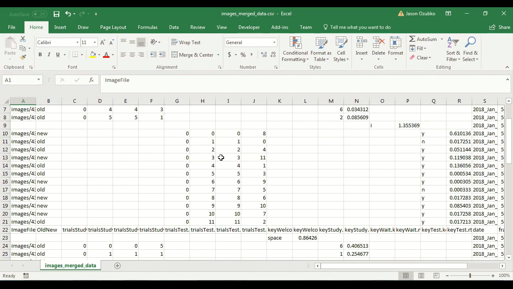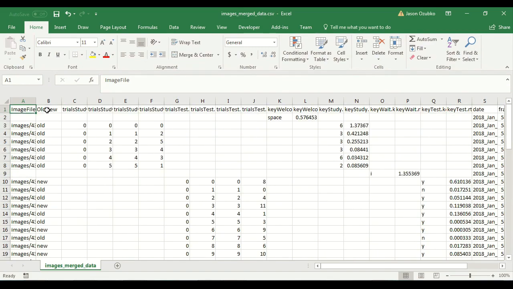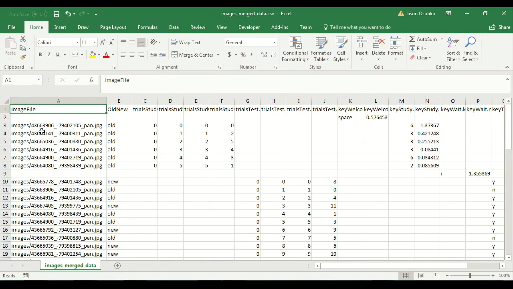So here's the data from my experiment. You can see which image subjects saw in every given trial.